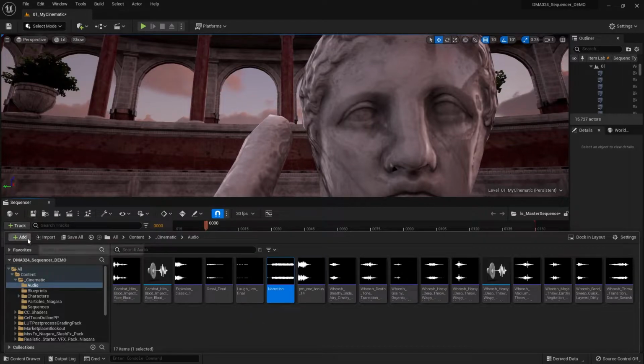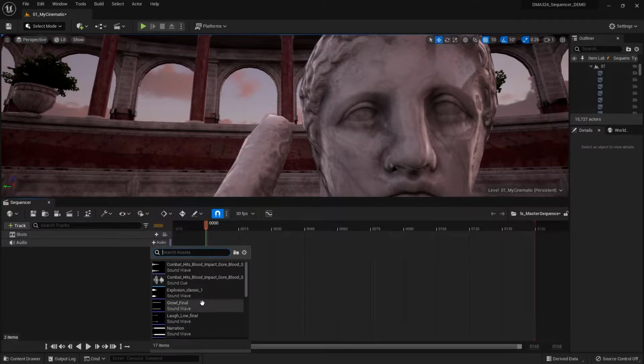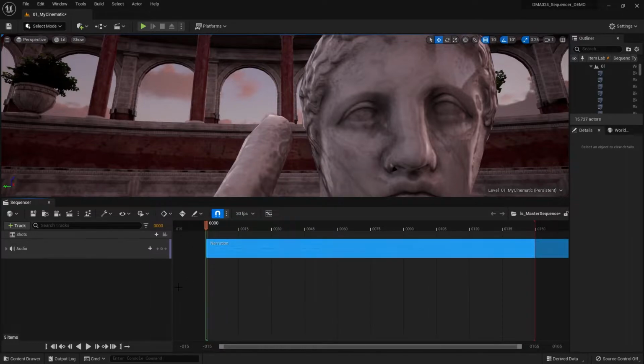So what I'm going to do is go into my sequencer, and on that audio track, I'm going to click on the Add Audio button. And here I can just look for my narration track. And there it is.